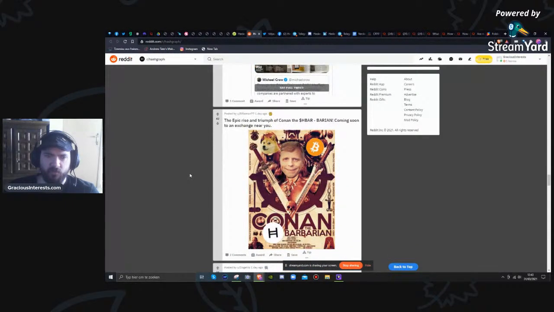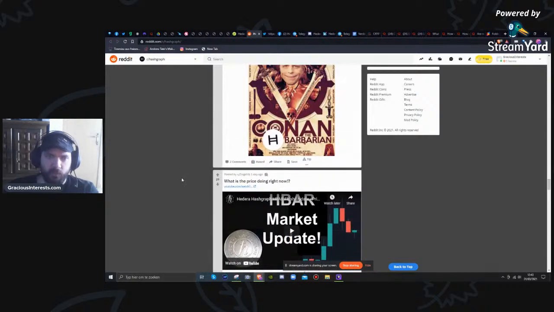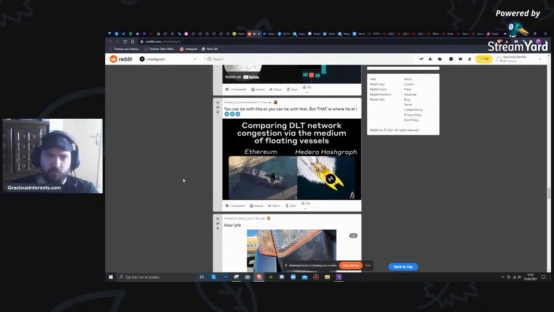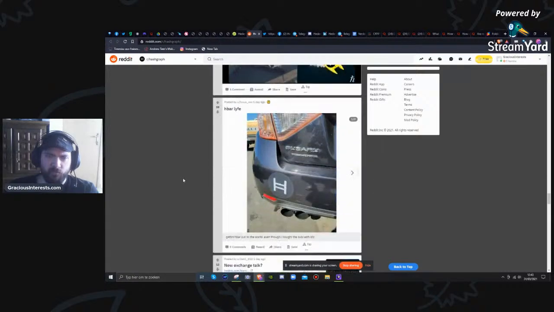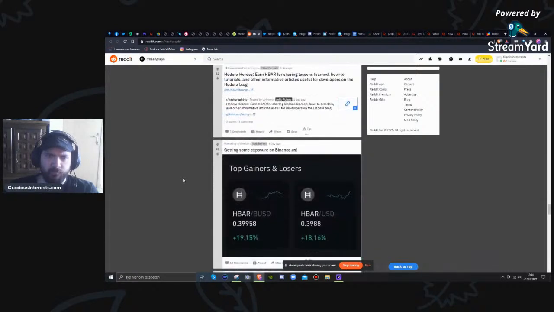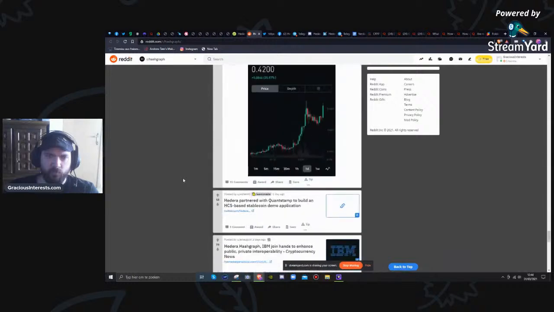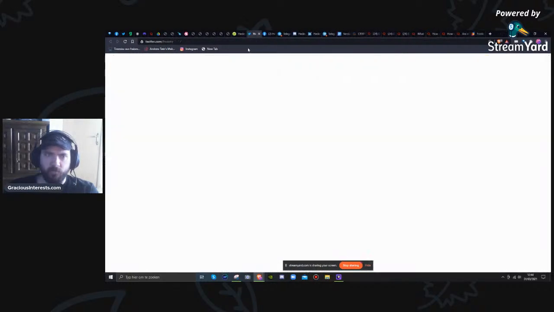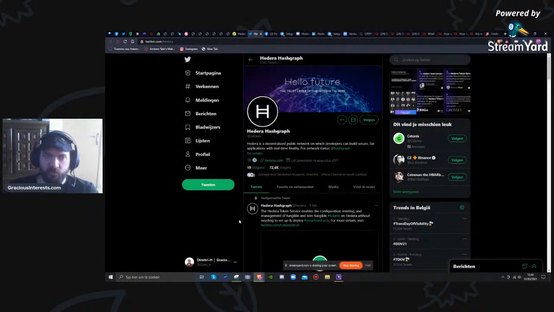Community isn't really... finally a meme. Market update comparing the LT network. Congestion. Mostly memers and people in it for the money. It seems not really development. Unlike Polkadot, where I saw a variety of things passing through.